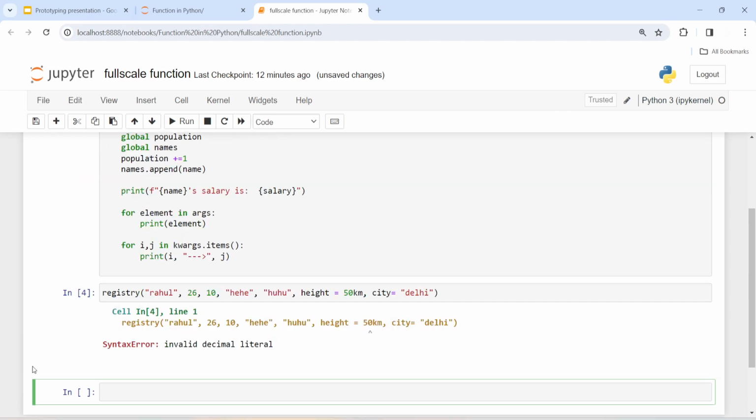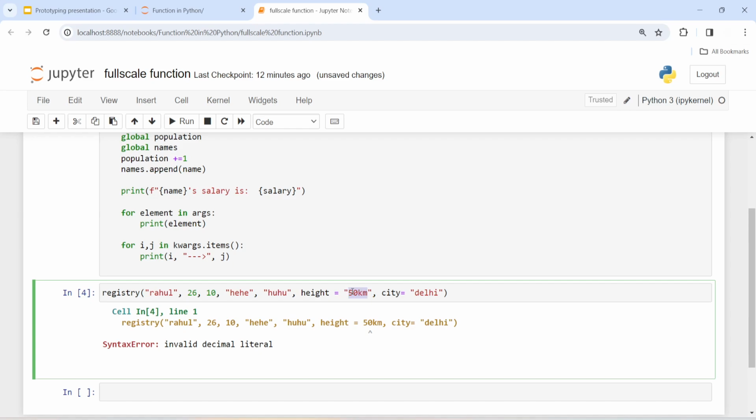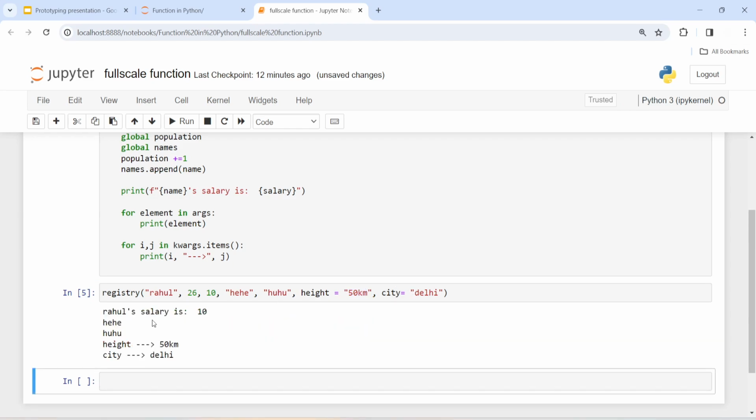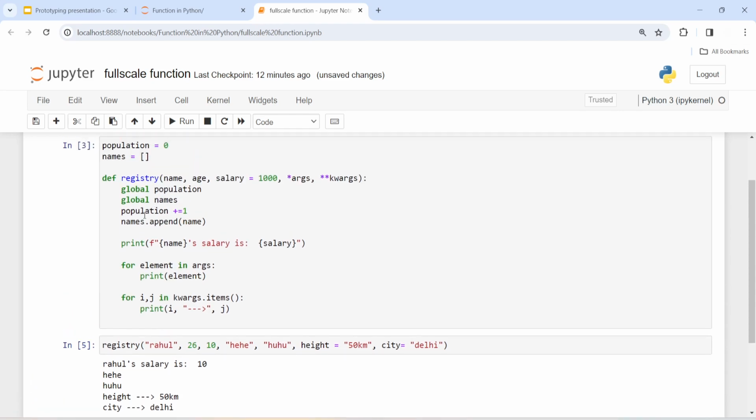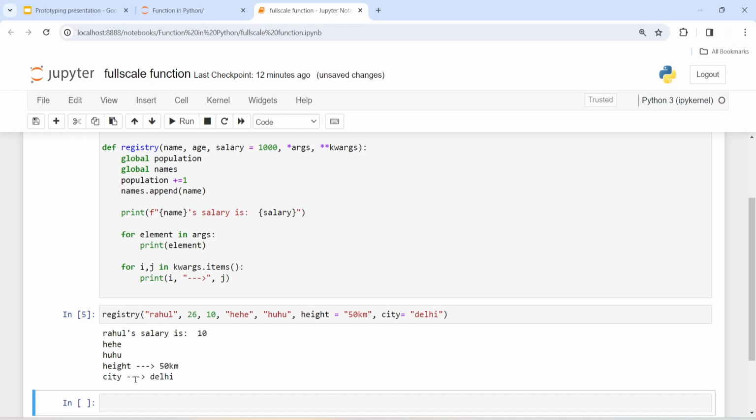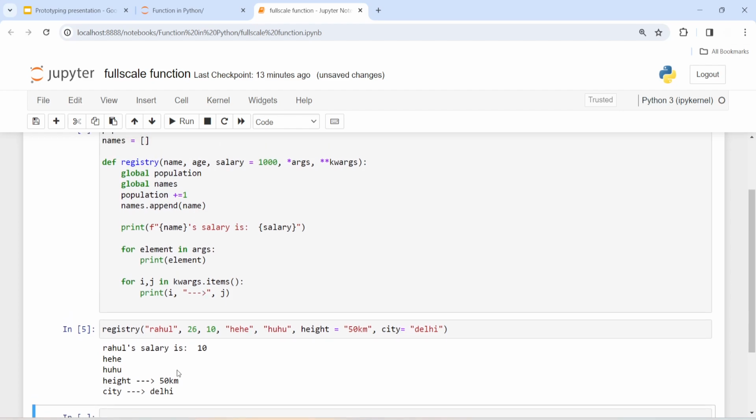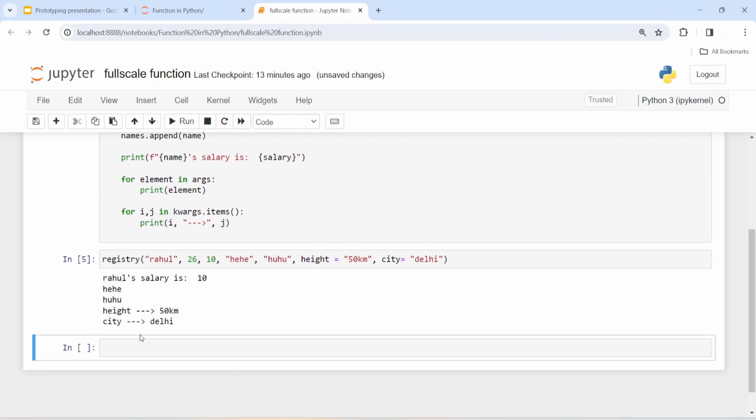Now see what happened. It is saying invalid decimal literal. Why? Because height is 50 kilometer. So actually I want to fix this. Now here you can see it is printing the name append, then printing Rahul's salary is 10 rupees, then printing hey hoo, then printing the additional information that his height is 50 kilometer and city is Delhi.